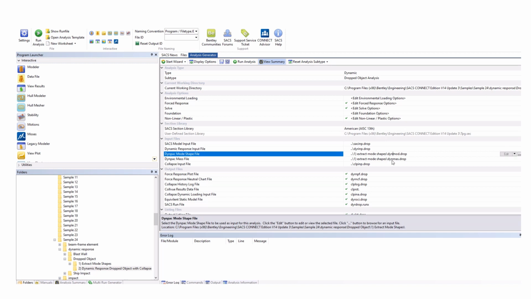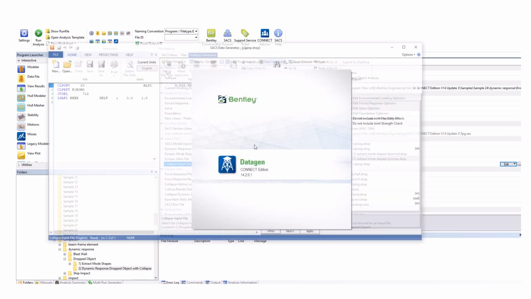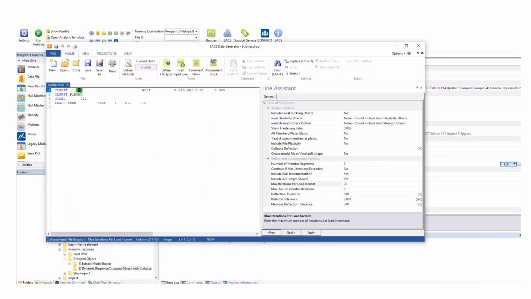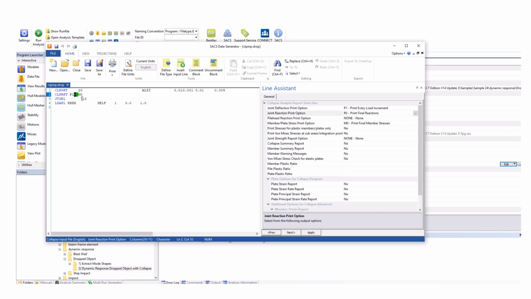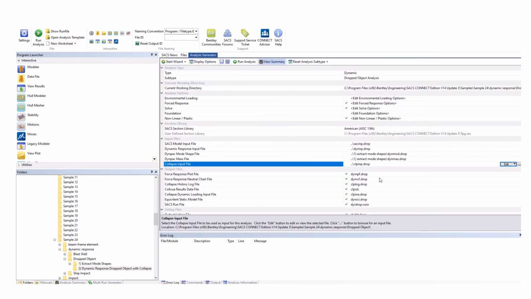Then the extract mode save we have seen from the previous steps, and now the collapse input file we have to see here. In this collapse input file, we are taking the collapse option, and the joint selection is 712, with the load sequence being the self-weight load case we have given. Number of increments is only one increment, starting load factor 1.0 only, so it will make the collapse analysis. It will take all the loads in the self.